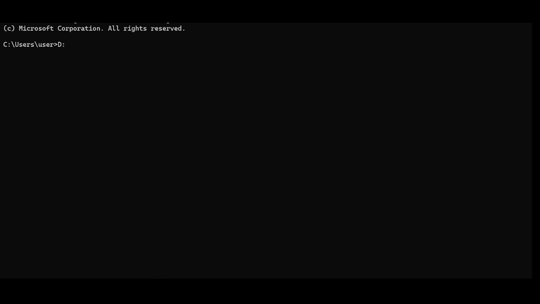In order to jump to the D drive, just give the drive name and colon. So it has been switched to the D drive. Inside the D drive, there is a folder called Java 3. I cannot give it like this. I need to give cd space Java 3. cd means change directory. Jump into Java 3.